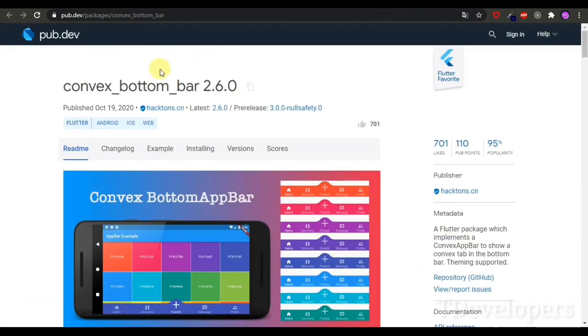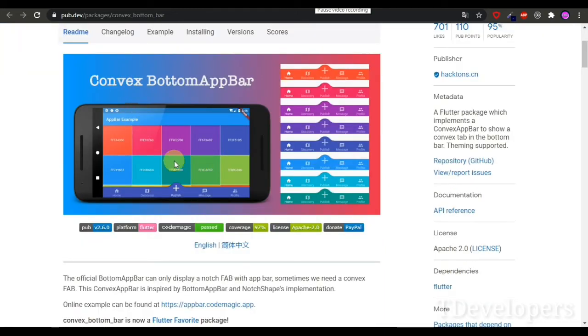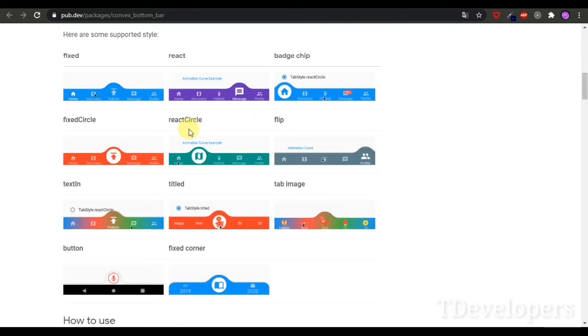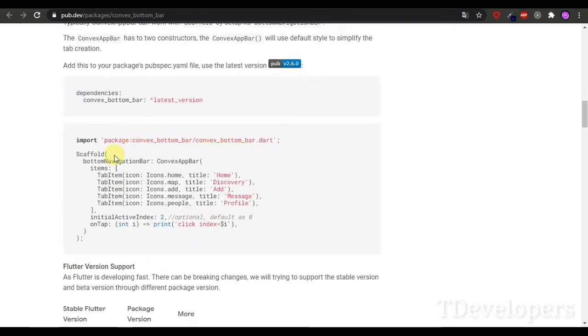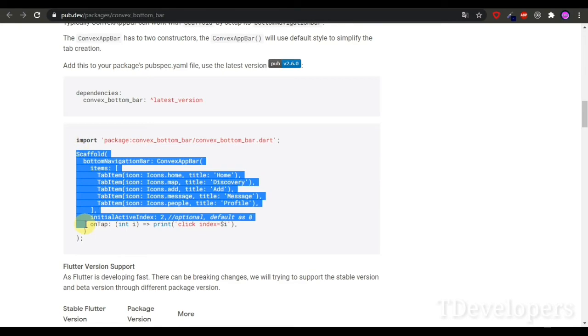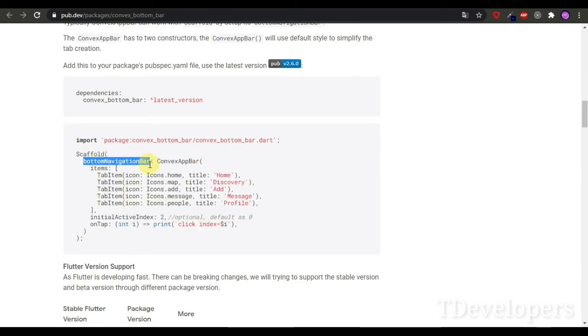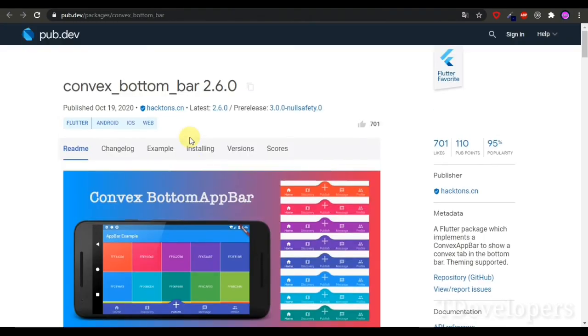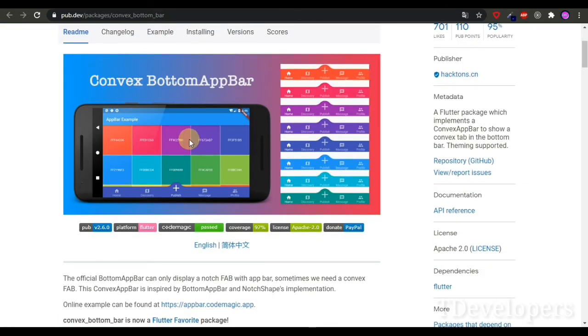Moving on next, in the fourth place, we have Convex Bottom Bar. If you want to implement a beautiful bottom bar like this in your application, then you can go with this package. It has fixed circle, react circle, flip, and many stylish bottom navigation bars. It's very simple to use. Just import the package, and in your scaffold you can use it in the bottom navigation bar.